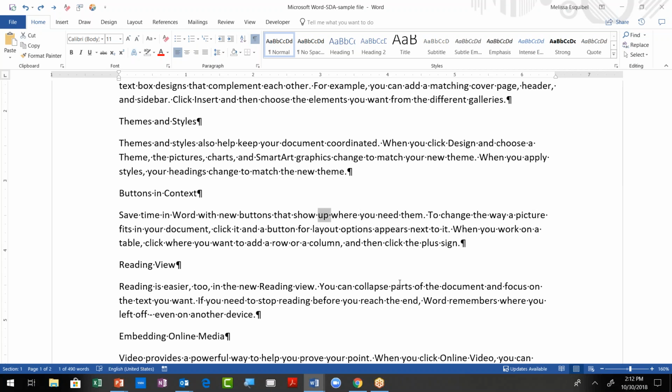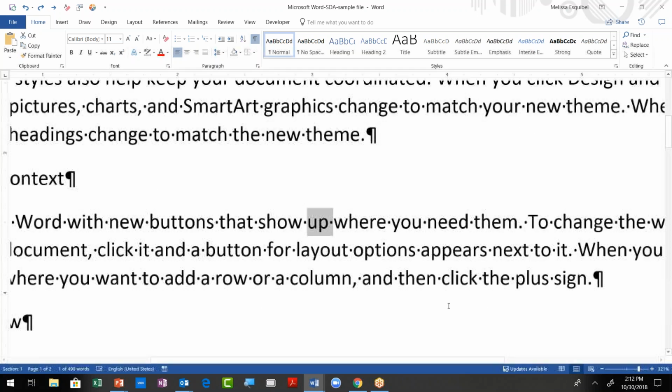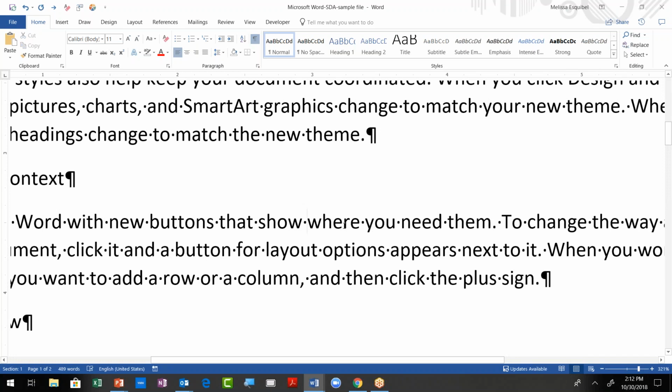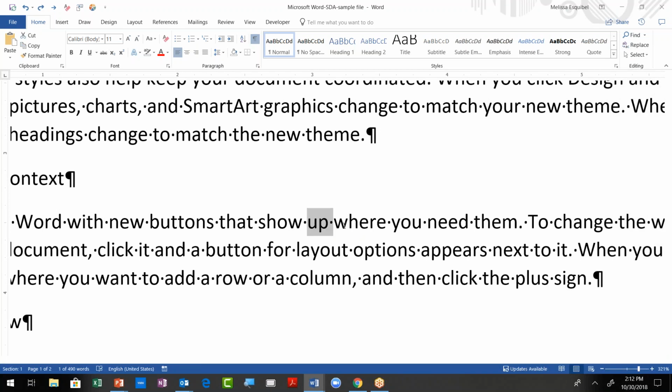And that selects "up," and if you'll notice, let me make this bigger here, it also selected the space between the word "up" and "where." So if I were to delete it, I'm going to put it back now, it wouldn't leave an extra space. That, by the way, is another reason why I like Show Hide on. I can see all the spaces.